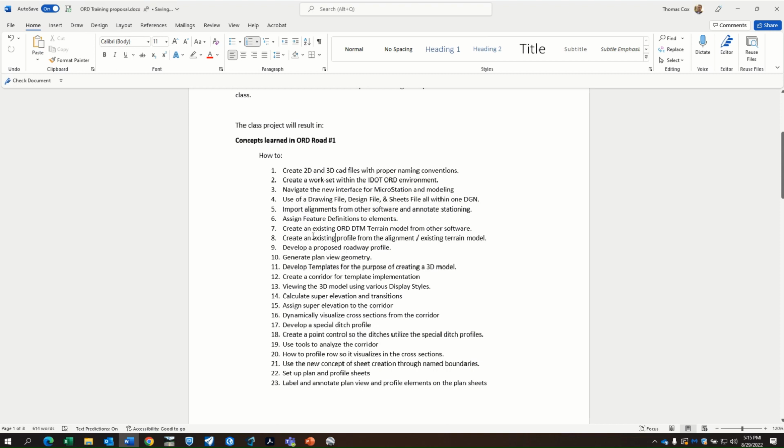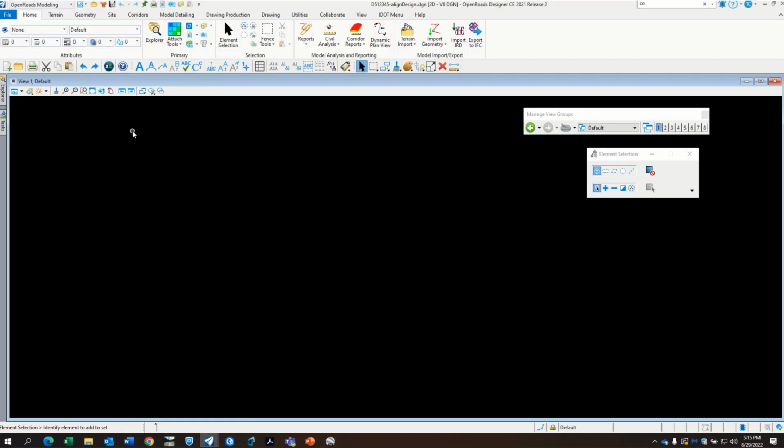Chapter 7. Create an existing ORD DTM terrain model from another software, which in this case is Geopack. In Geopack, you're used to working with a TIN file, right? An exterior TIN file. And like almost everything in ORD, everything is located right within the DGN file itself. So let's go over to ORD.